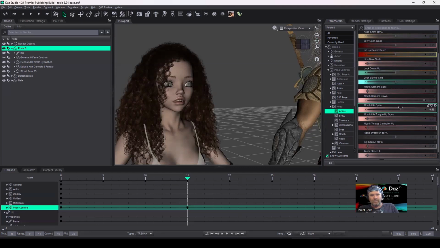Like mouth idle open is for like once in a while you've got that where you're standing there, you're not doing anything, you're not talking or anything like that, and your mouth isn't completely closed. So you can set the degree of that here. And then you can do that with the tongue.